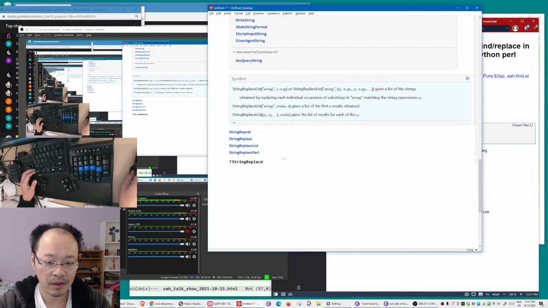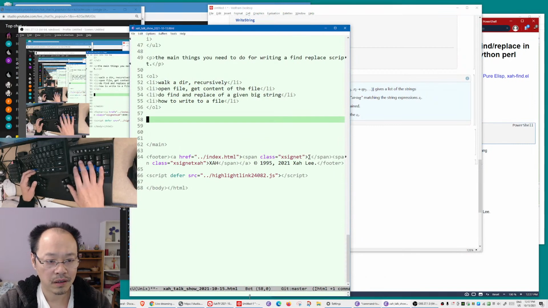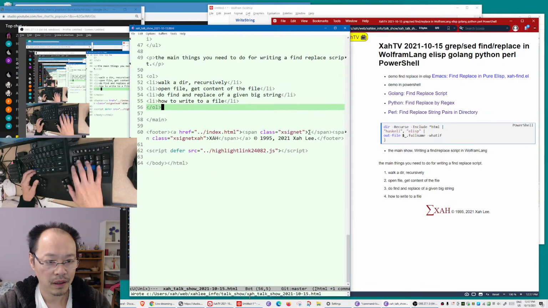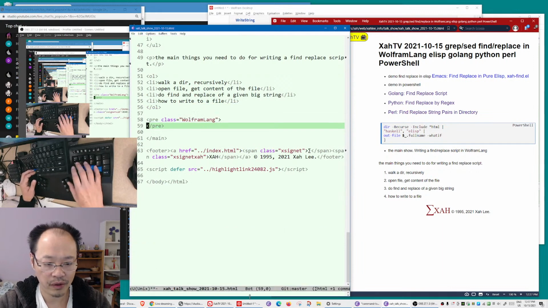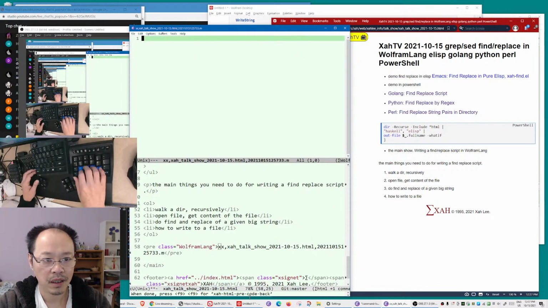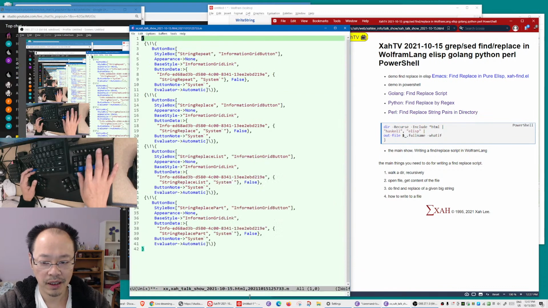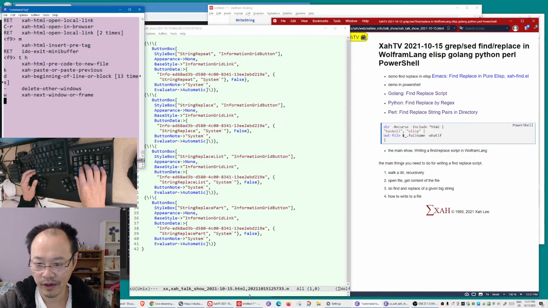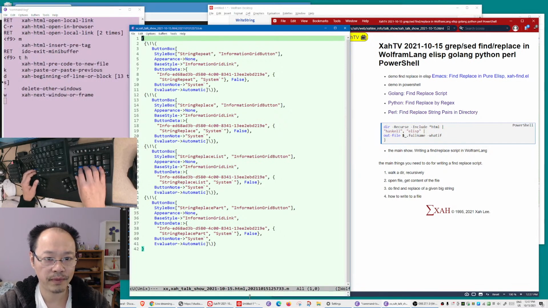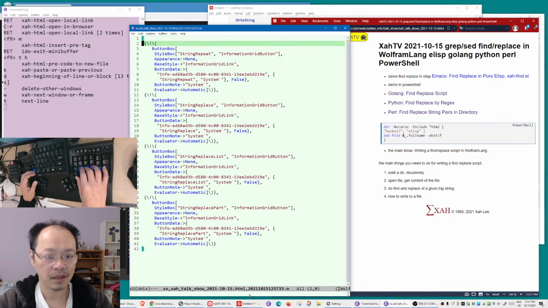So let's go to Emacs. Let's start show in browser. Let's start a Wolfram language mode. So you are looking at XahTV Wolfram language mode. I can code Wolfram language in Emacs. You can get the mode. Pay me, buy it.